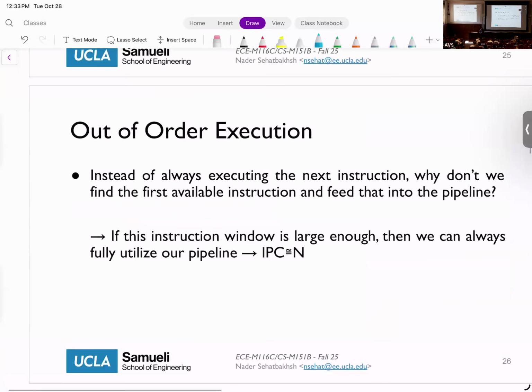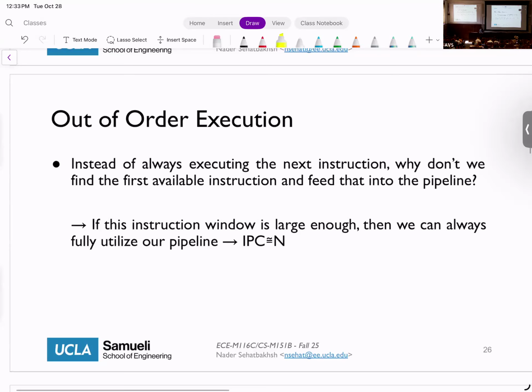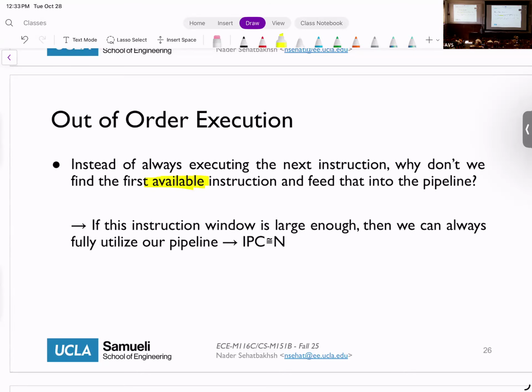Okay. So we're going to start talking about out of order execution. The idea of out of order execution is the following: instead of executing the next instruction, let's find the first available instruction and execute that. What constitutes availability? We're going to talk about it later, but generally availability means that I have units, pipeline lanes, that I can issue this instruction to, and this instruction does not have a control flow or data flow dependency on the previous instructions.